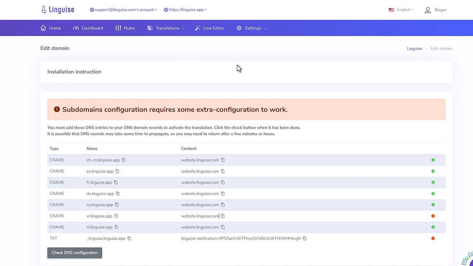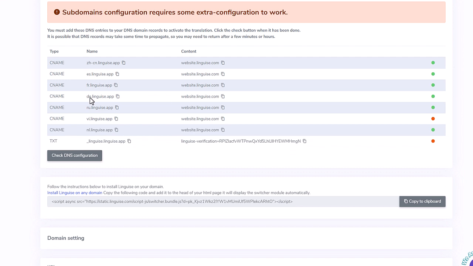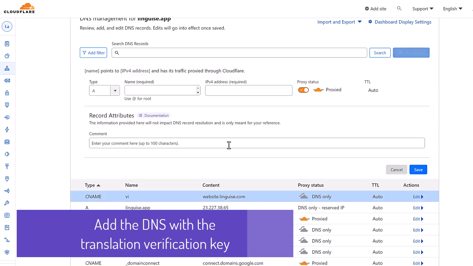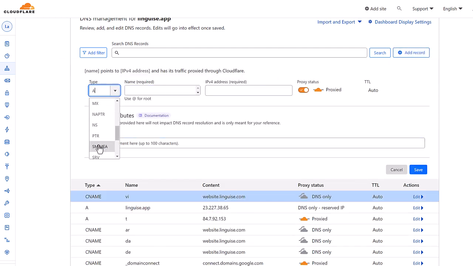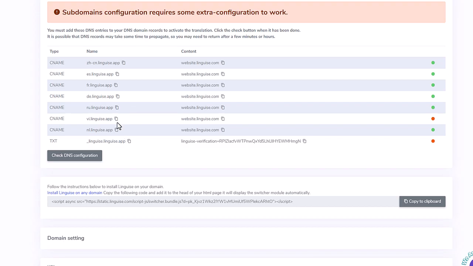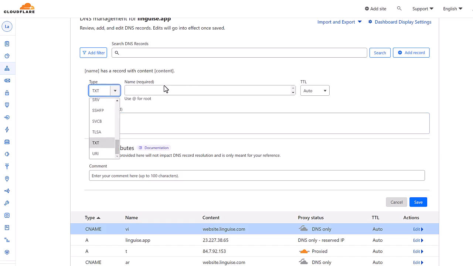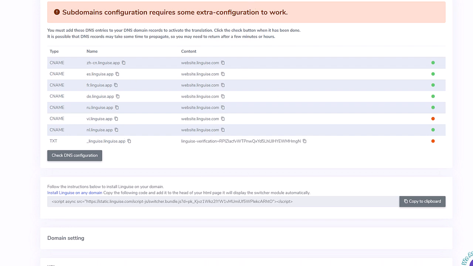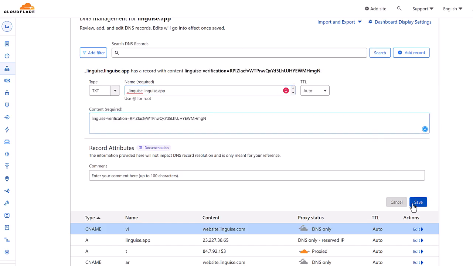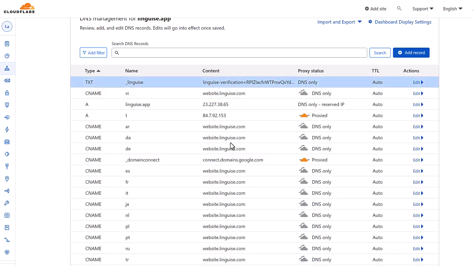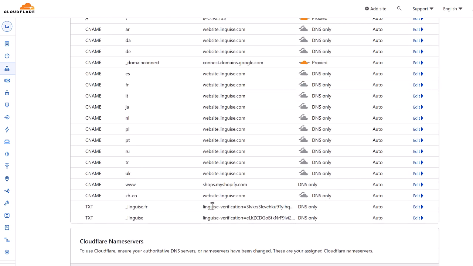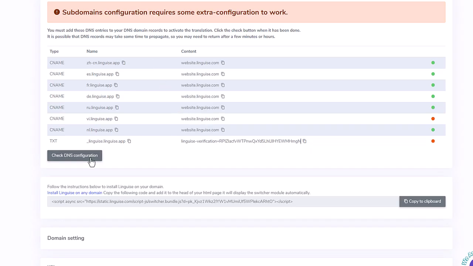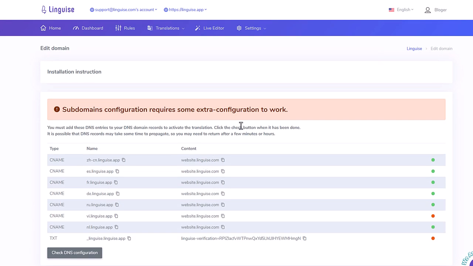To finish the domain DNS configuration, it is required to add the text entry with the validation key. Again, I'm adding a new entry, this time it's text type. I'm going back again to the Linguise dashboard. Copy the text entry name, then copy the text content here. Paste it and save. It's finished now for the domain configuration. Usually you'll need to wait 30 minutes or so to be effective, but you can check the registration validation from the Linguise dashboard. Now let's see how to add the language switcher to the storefront in the next sequence.